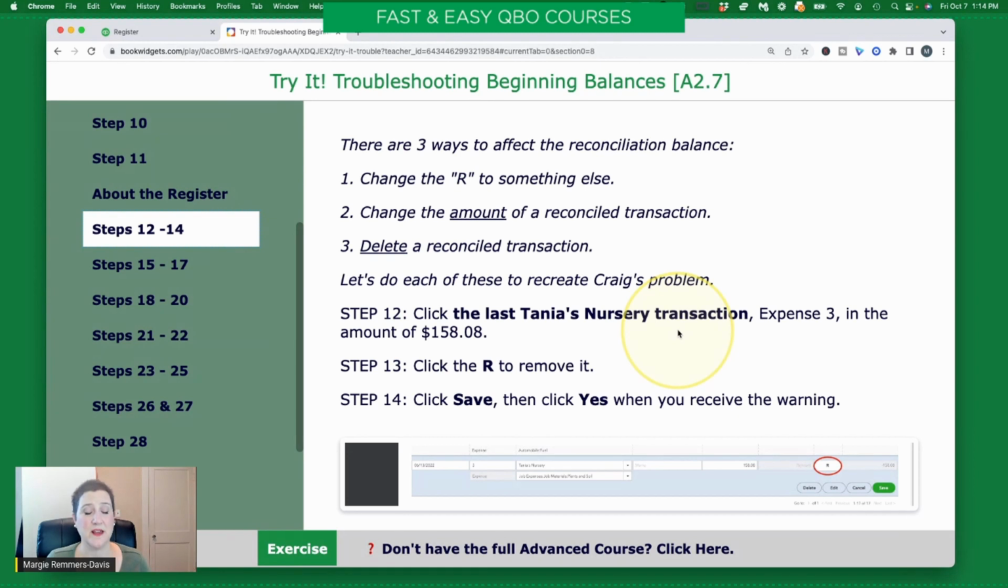That's the one thing. The other thing is that the amount of a reconciled transaction changed. So somebody went in, changed that amount. Usually it's all user error that causes this. And then the third thing is that a reconciled transaction got deleted. Okay, so we're going to do each of those 3 things, and we're going to see how that affects the report, and we're going to talk about the steps we need to go through to fix it.